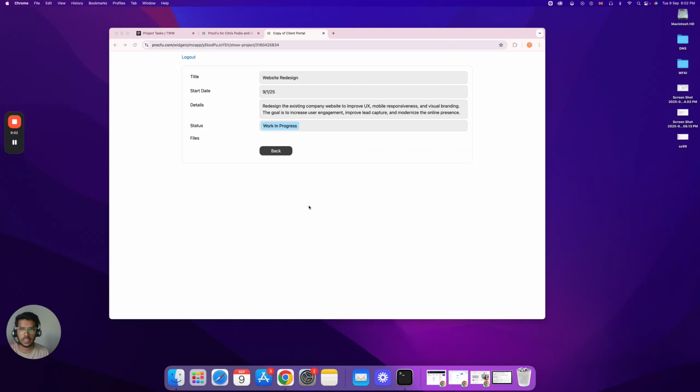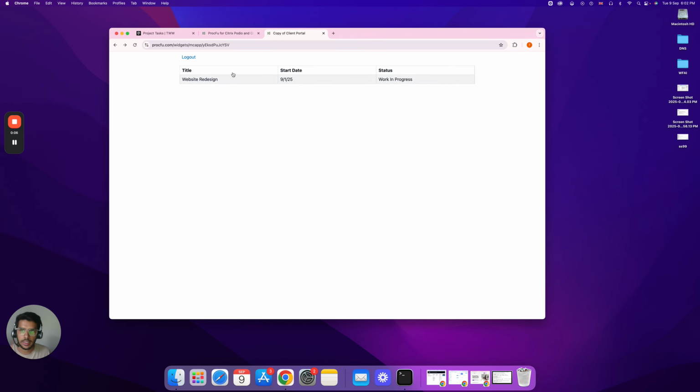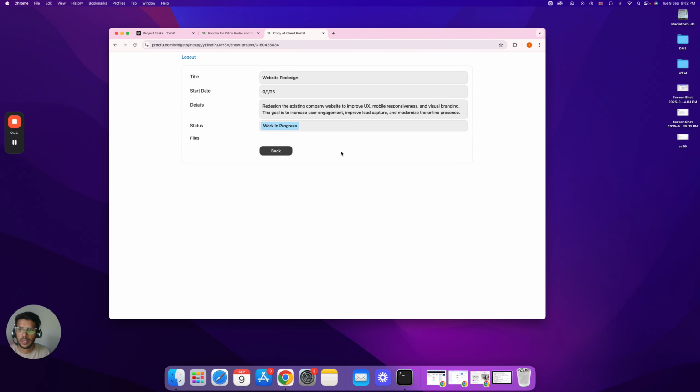Now we have the basic structure of the app. Users can log in and then they can see what is going on. They can see their projects and what is going on with the project. Now this is not very interactive. Users can't communicate with you.